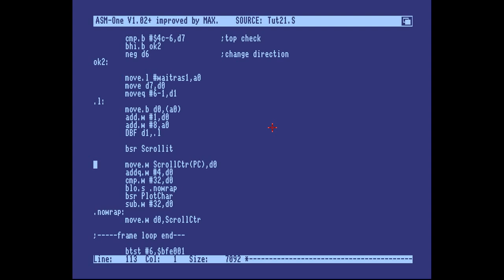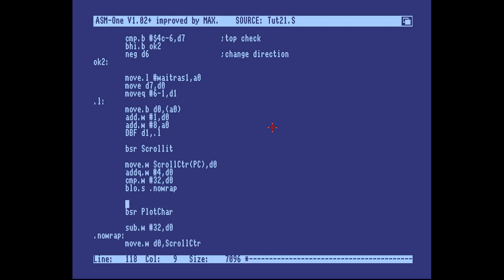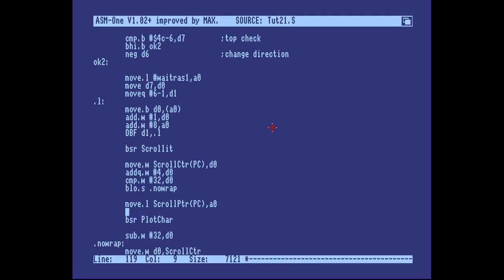So anyway, focus, photon, focus. Focus your laser beam on the task at hand, which is to check if we need to plot the character at all. So we do it the same way as we did with the counter, but we move into an address register.